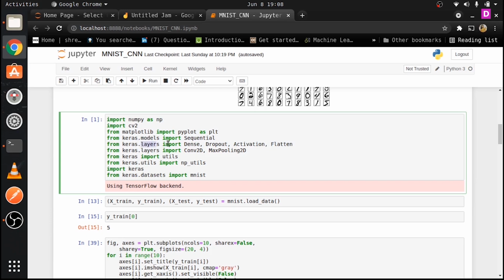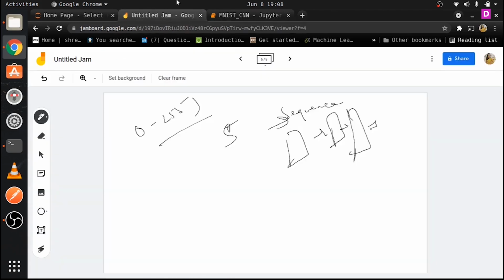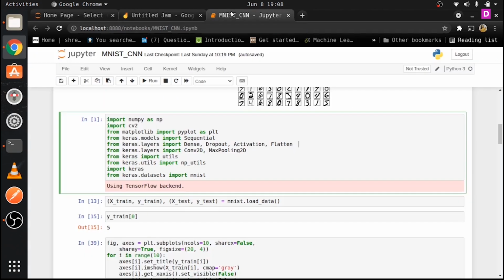Now we will be importing the layers. In layers we are importing a dense layer, a dropout layer, activation, and flatten. A dense layer is basically what was used in an MLP. Dense layers are used to create fully connected layers, right? So that is what dense layers mean. Then you have the dropout layer, I suppose.